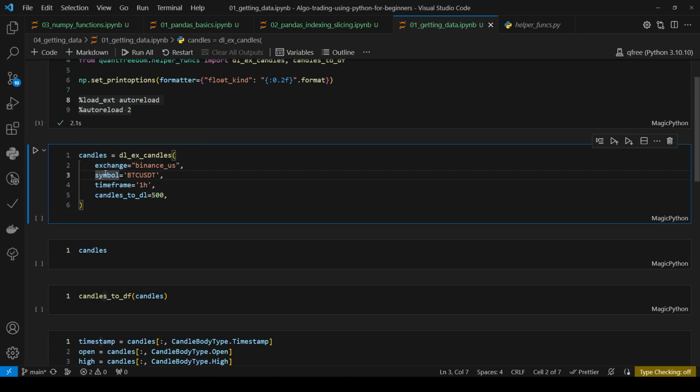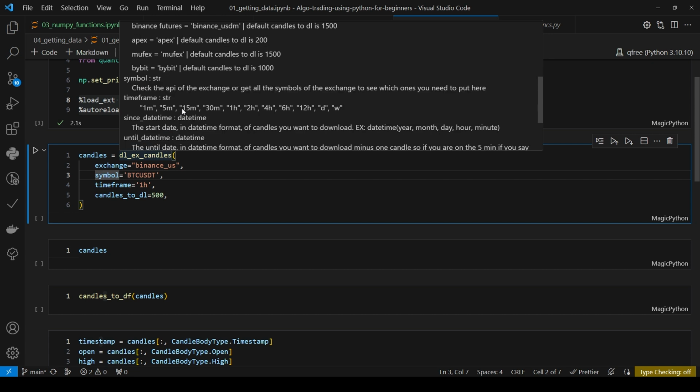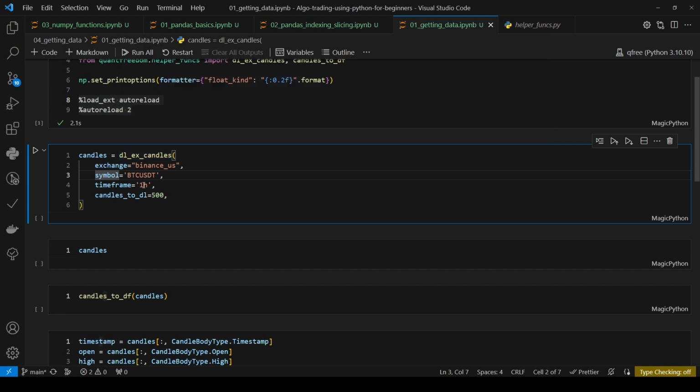The symbol that I'm using is going to be BTC USDT. Depending upon the exchange that you use, this will change possibly. Like I know if I get it from Apex, it's different. I think Mufex, it might be different. So just make sure that you guys have the correct symbol. And then the time frames are always going to be the same, at least as of right now. You're going to use 1M, 5M, 15M, 30M, and so on and so forth. Okay, so we're just going to do 1H.